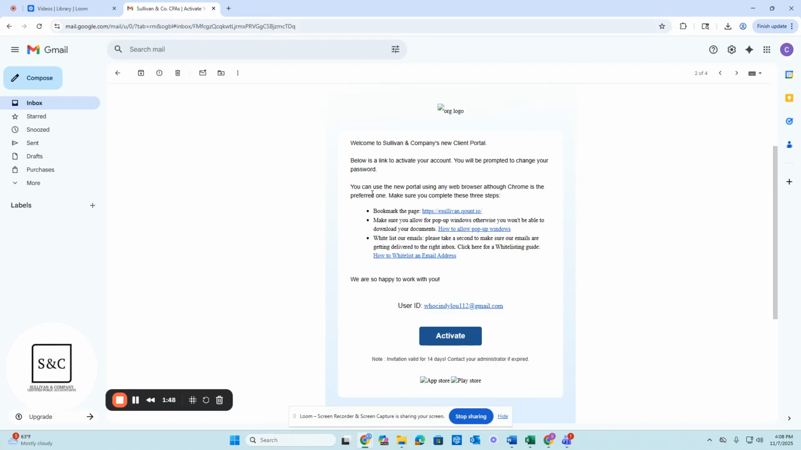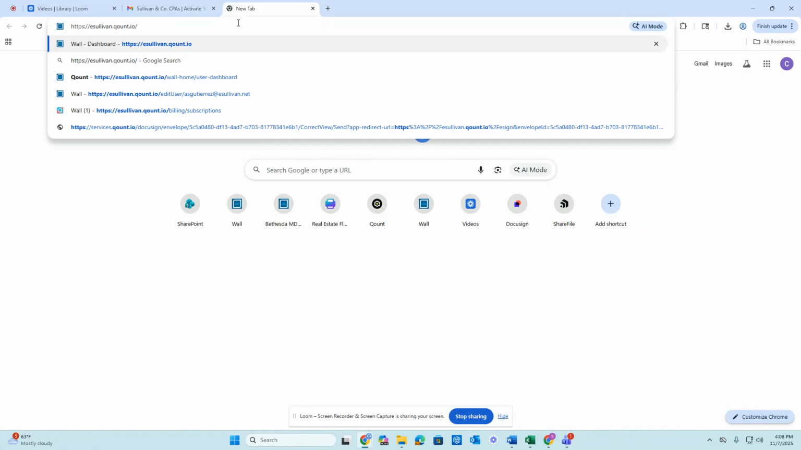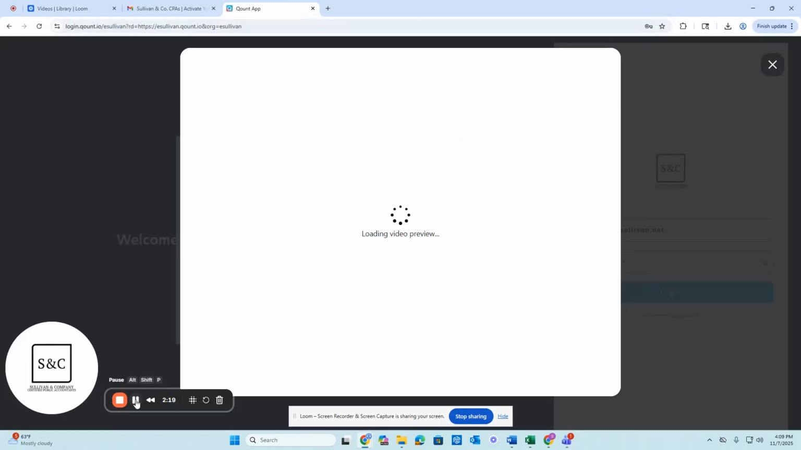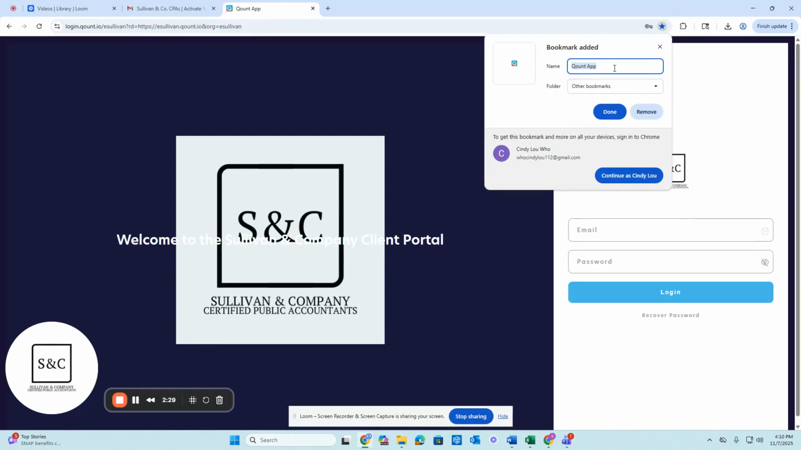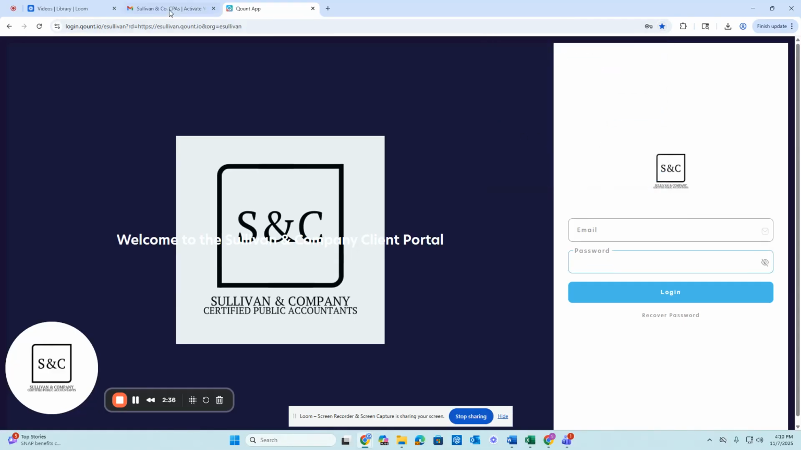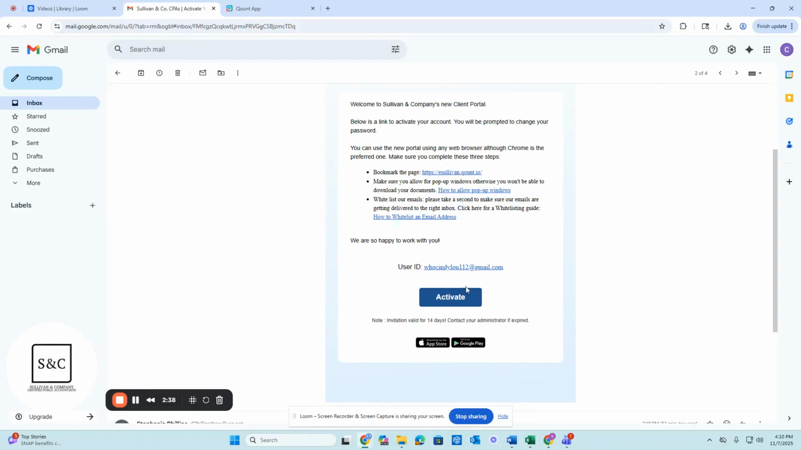Firstly, it does give me this bookmark that I can use to add to my page. I'll go ahead and copy that and enter that here. That's going to pull up the website here, and this is just so I can bookmark. So this is not the activation link. This is just so I can bookmark this and remember that this is the Sullivan portal. And now I've saved that. I'll go back to the email.